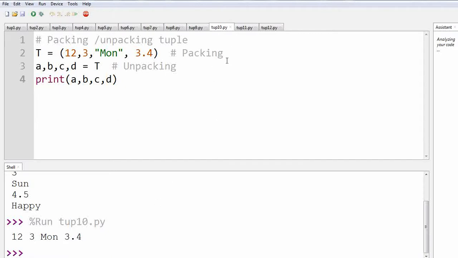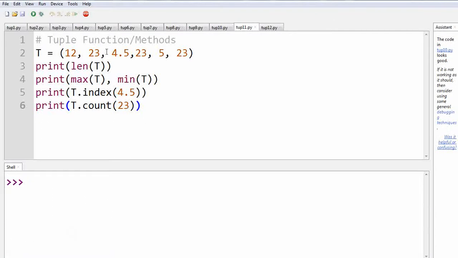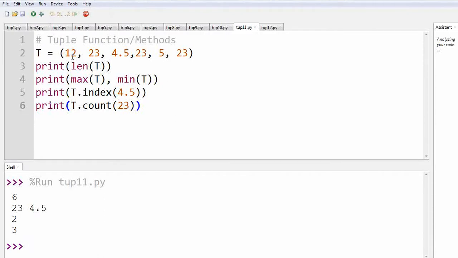Now let us move to the next program, which is based on tuple function and method examples. So here we have a tuple t, and now if you say print len of t, as with list, it will give you the length of the tuple in the case of a tuple also.